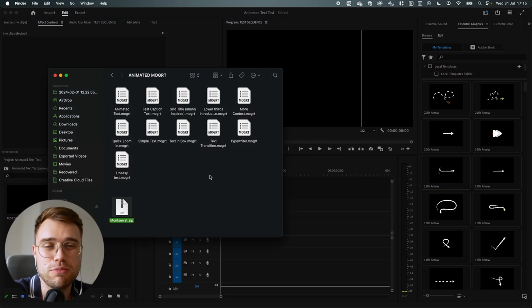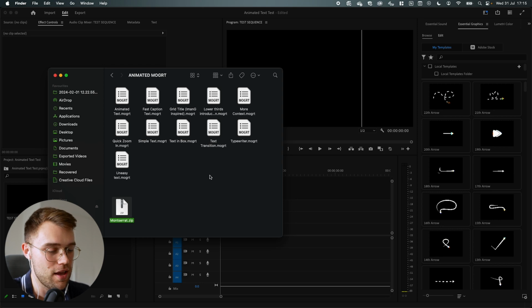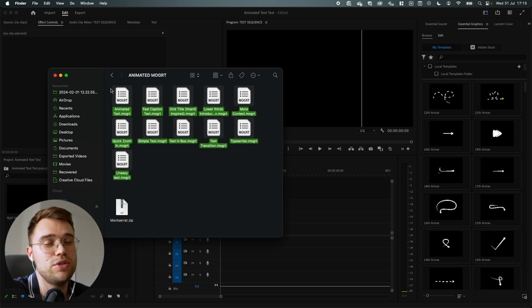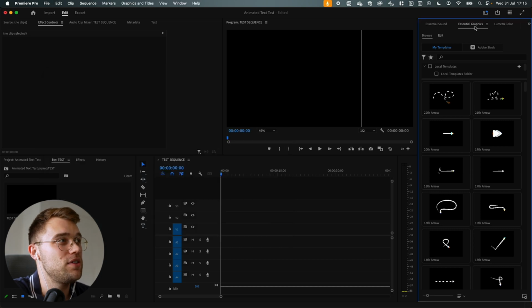So I've included Montserrat font in the downloads folder. The animation won't display correctly if you don't have this font, so I would highly encourage you to install this font beforehand. But once you've done it, now all you need to do is literally select all the files and drop them into the Essential Graphics.